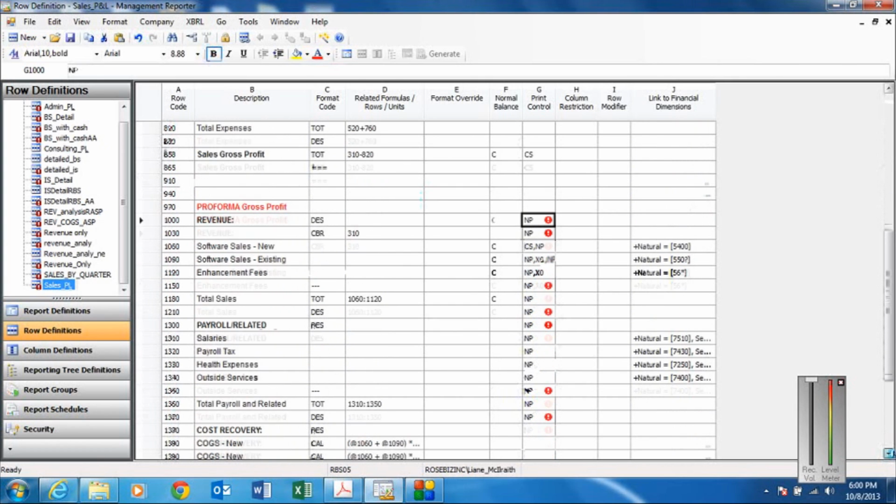And these errors listed here have to do with non-printing rows. So if you don't have reports with non-printing rows, you may not have this issue, but many people do have reports with non-printing rows. And what Management Reporter doesn't like is it to have a non-printing row with a DES in the format code, as well as an underscore. It doesn't like those. So you merely highlight the DES and click your delete key.